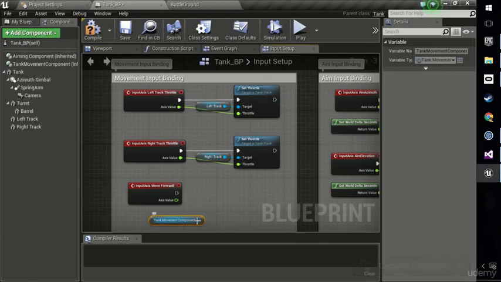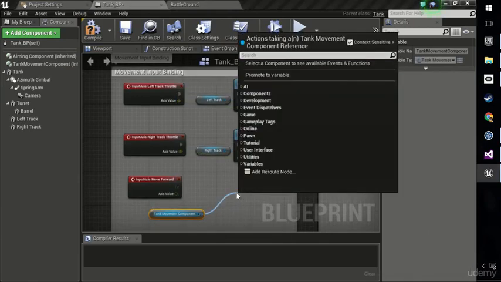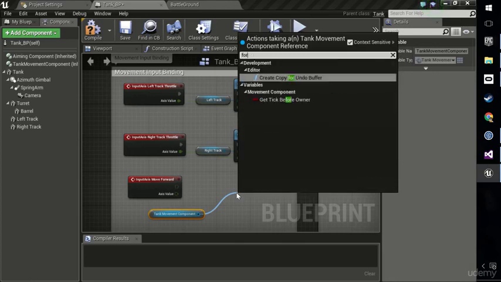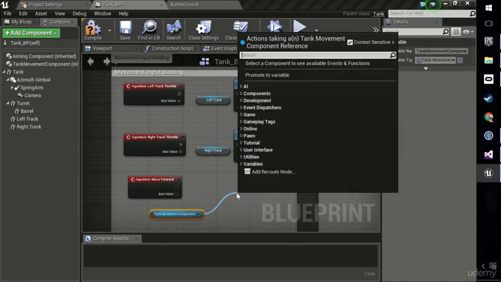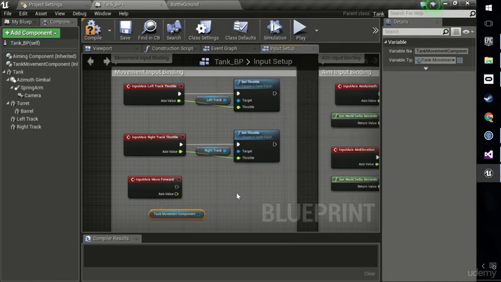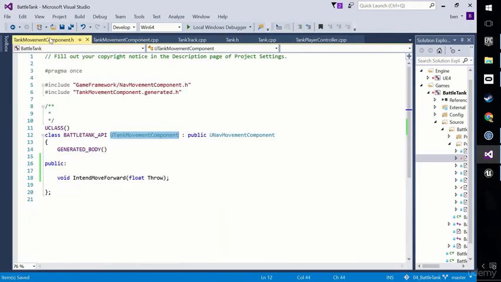And then from that movement component, we can drag off, and now we should have a contextual menu which will allow us to say forward or intend. Okay, so not quite. I can't quite do intend move forward off the tank movement component. Why not? Let's have a look at this.